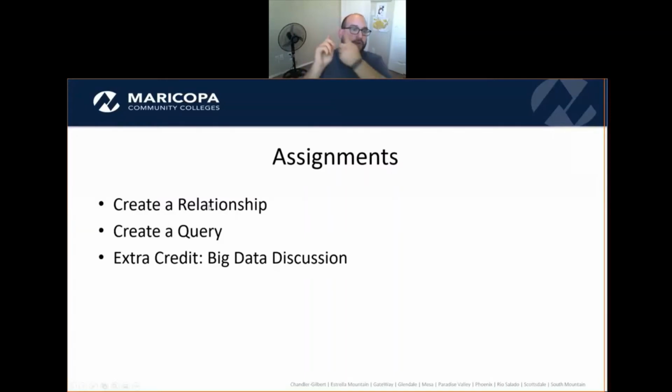Overview: we have to create a relationship and submit that Access file, and create a query and submit that Access file. So you're going to submit 2 different Access files this week. One that has the relationship inside of it, and one that has the query inside of it. And then we also have an extra credit opportunity this week on a discussion around big data.